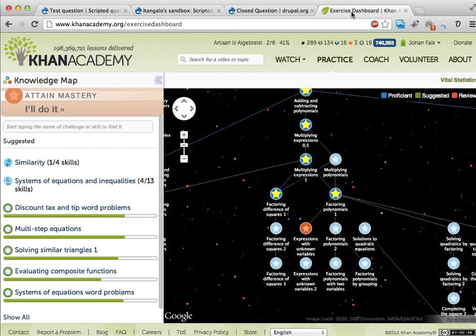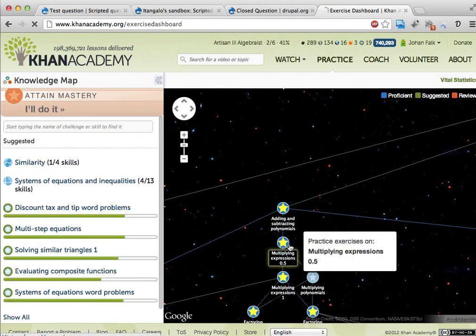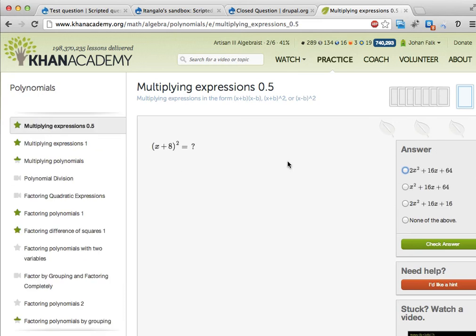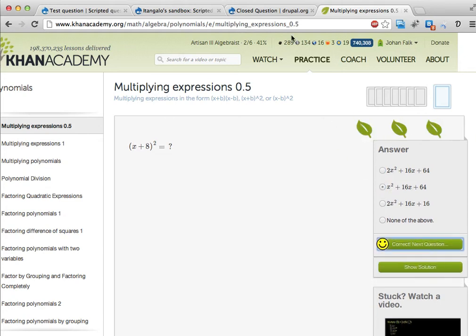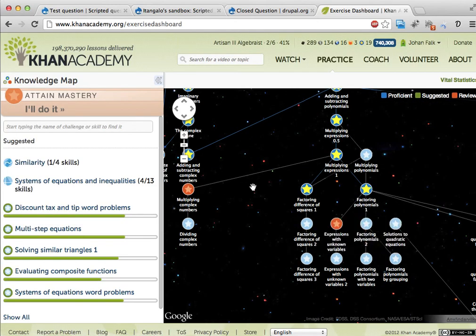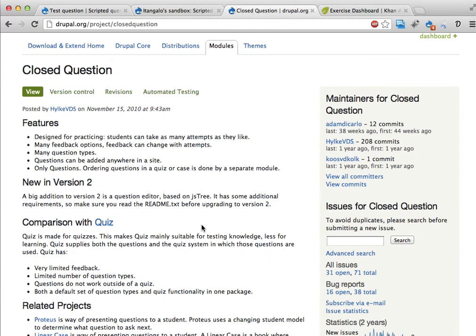This is inspired mostly by a site called Khan Academy, where you can do math exercises like multiplying expressions, and you get a number of options and you can answer, and you get "yay, it's correct," and things like that. This site has a whole bunch of cool math exercises on it, and it could potentially have other stuff as well.